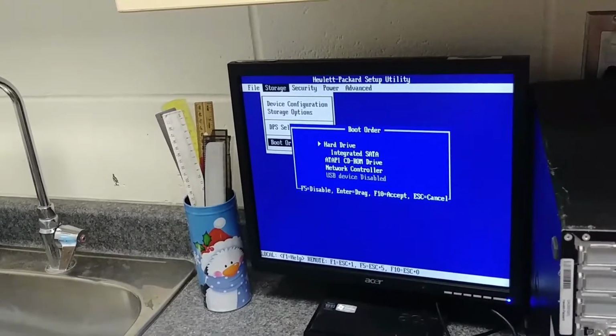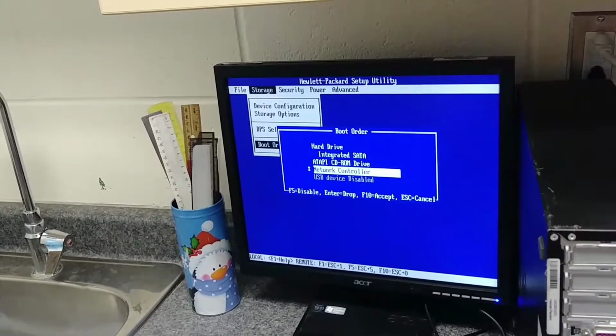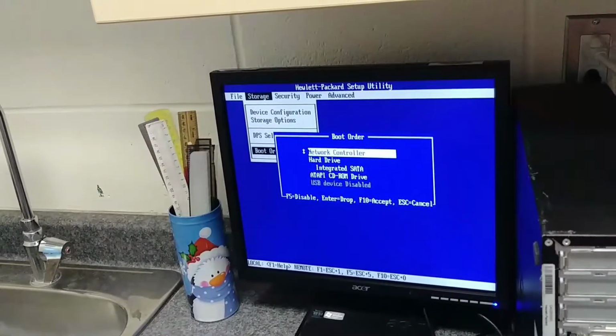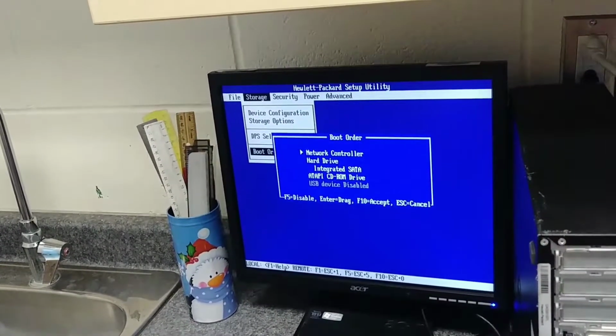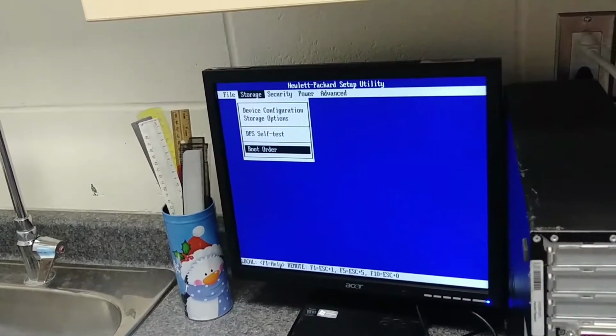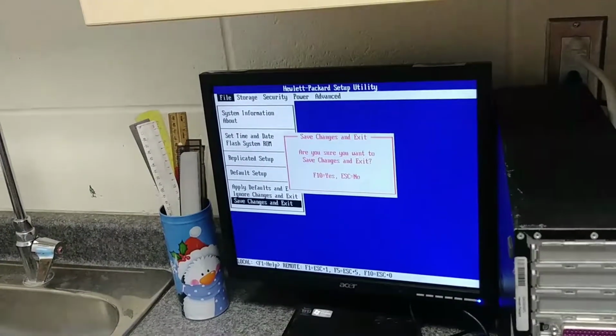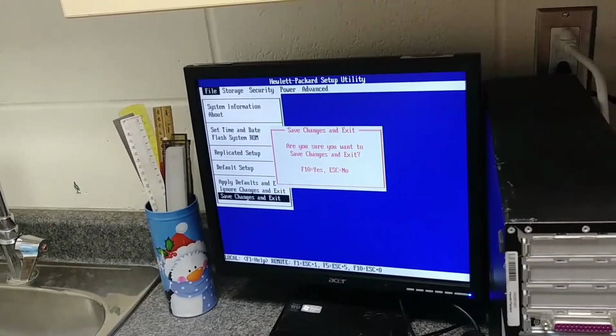Yep. And you want to select the network controller. Yep. And move it to the top. Enter. And then push enter. Yep. F10. F10. Right, F10 again. And enter, and then just wait a sec. Okay, so that's the way all the desktops need to look before you start the image.